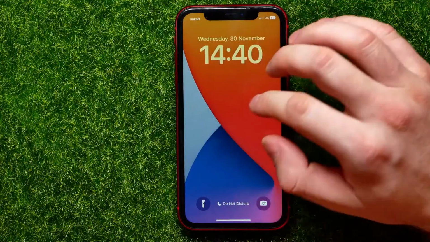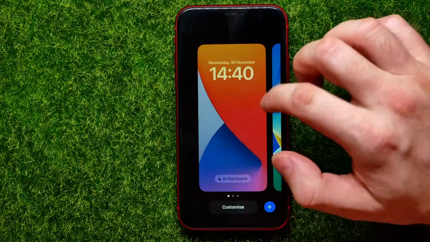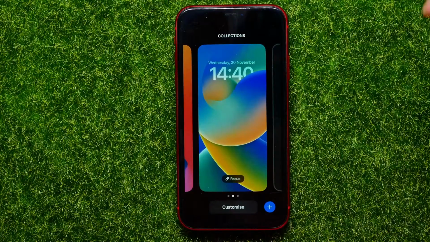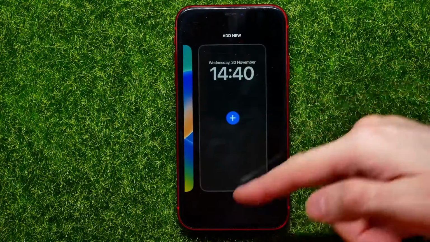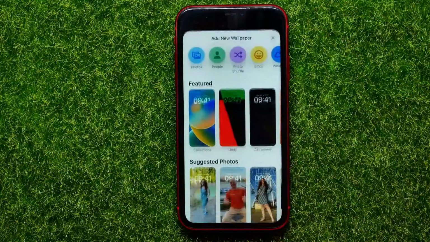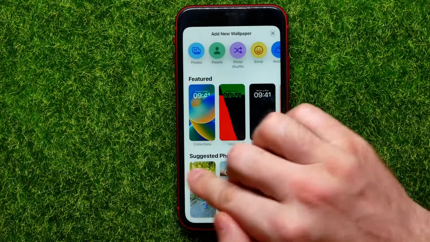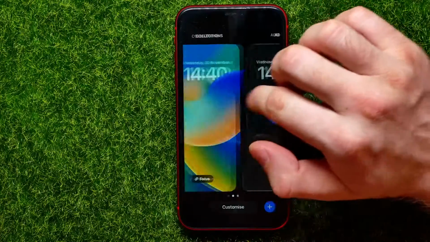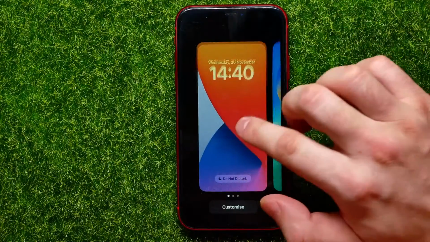Once you are on the lock screen, you can hold down on it to bring up that wallpaper changer, and then you can customize your wallpaper or you can add new. And right here it shows you suggested photos. Now let me show you how you can toggle off this feature.